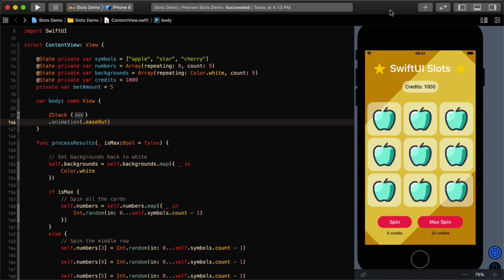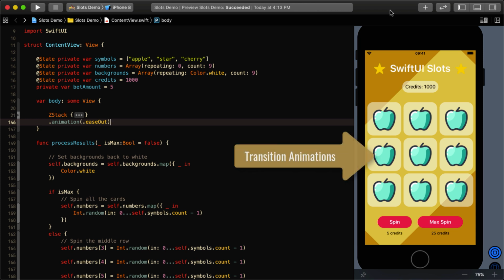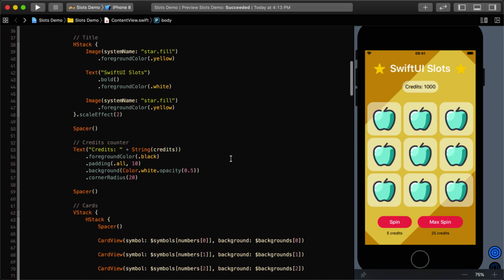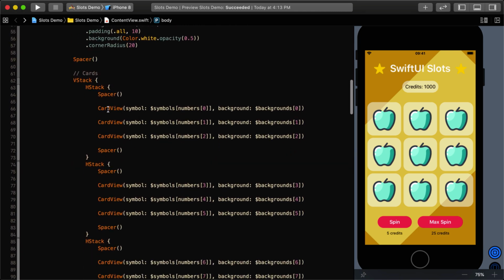Okay, for the next animation that I want to show you guys, it's actually called a transition animation. And I'm going to apply this to these images, these apples and these stars and cherries that show up. Now, right now, these images just get replaced. So this is in a card view. Like if we expand the Z stack here, we take a look down here, we notice they're using a card view. And so a symbol, or the image, is passed in, and the background color is also passed in.